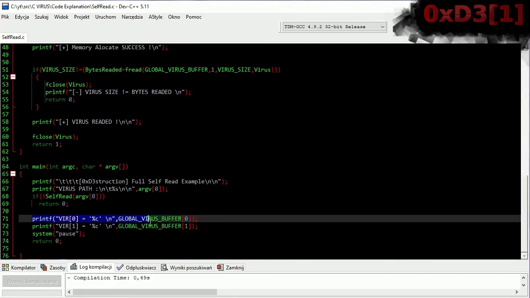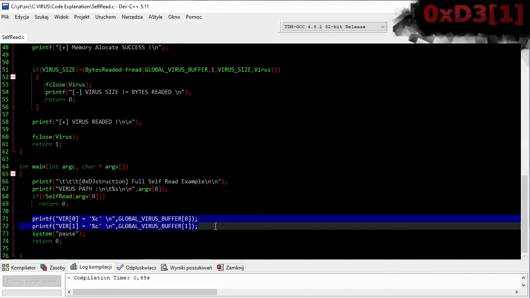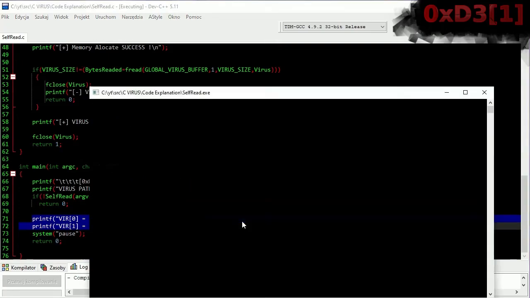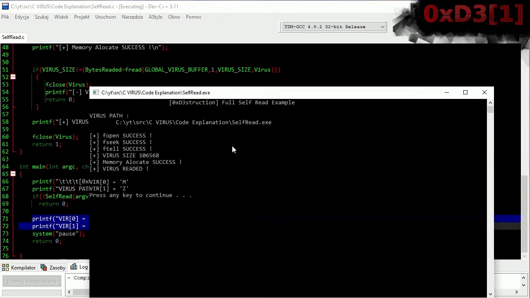In the main function, we can check that what we have is really an exe file. If there are M and Z, the first letters of the exe file format and the initials of its author, we can be sure that the virus has its own copy in memory.